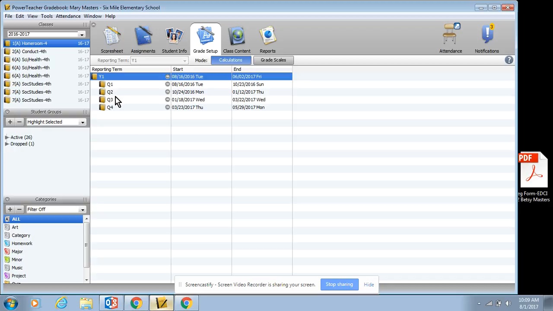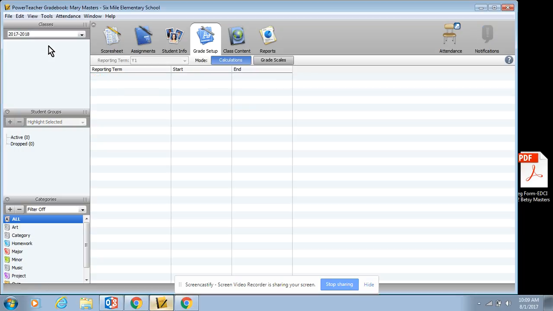So once you get into your gradebook, the first thing you need to do is change to the 17-18 school year. By changing to the 17-18 school year, you are working in a correct gradebook.